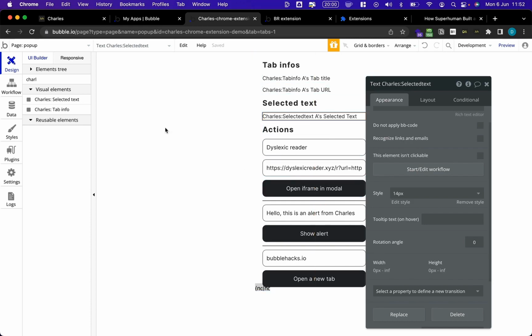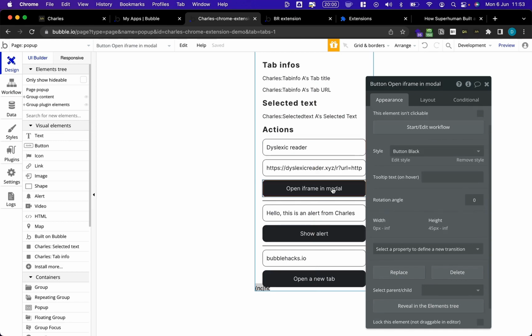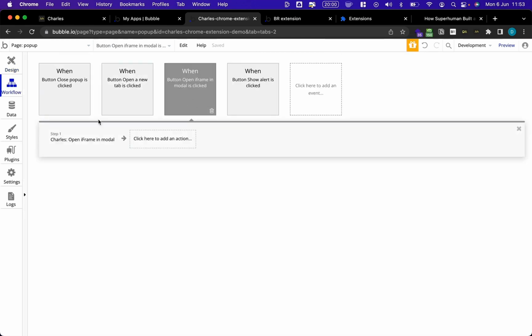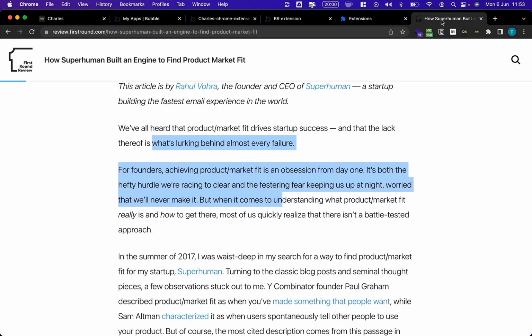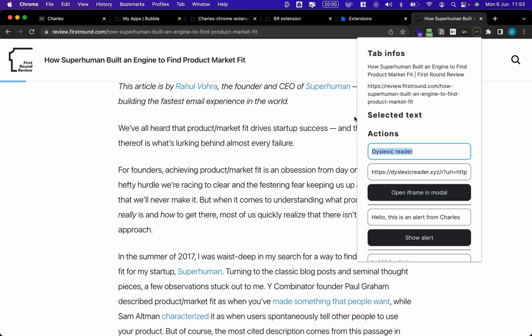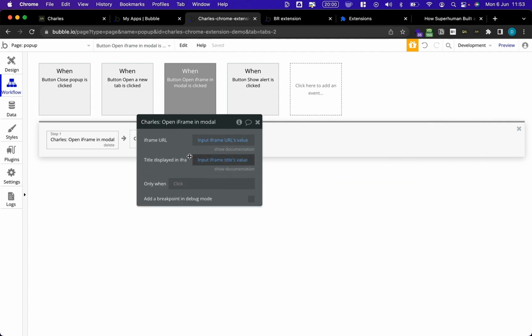For the actions, it's the same thing. If I want to do something like open an iframe in a modal, there is an action here. I've already prepared this, but if you need it, just search for Charles, and then you see the actions here. Here is open iframe in new modal. This comes with 2 inputs. I need to know which URL I need to open and also what title to display. So URL and title. Again, in our original setup, I'm just going to use these inputs.